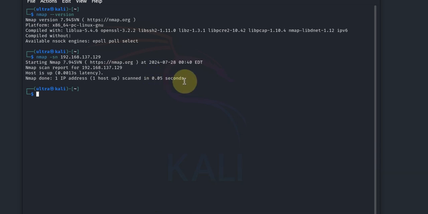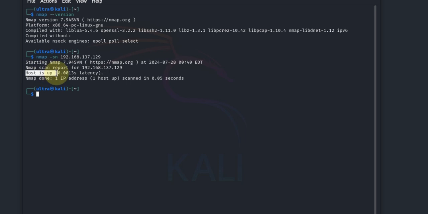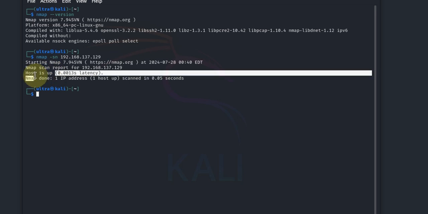Our Nmap results came in and it's telling us that our host is up. Let me go ahead and copy this IP address so I don't have to type it again. Before we continue, let me explain what the -sn flag means. The -sn flag tells Nmap to perform a ping scan, which simply checks if the target is up. As you can see, our Metasploitable machine is up and running.